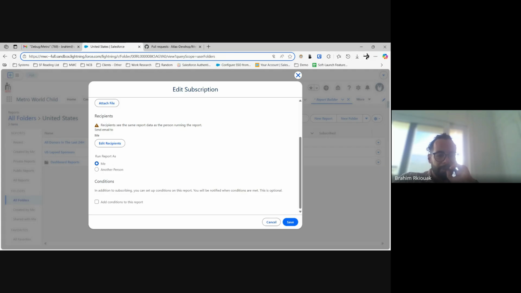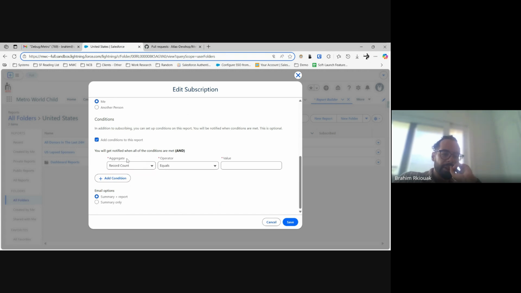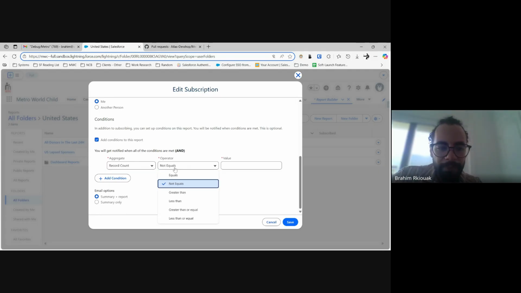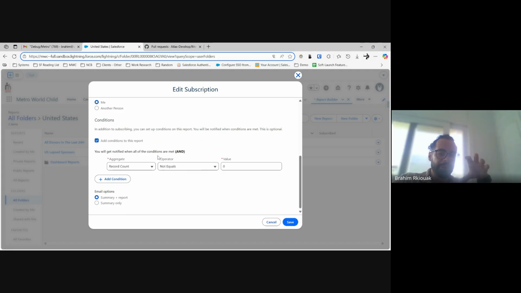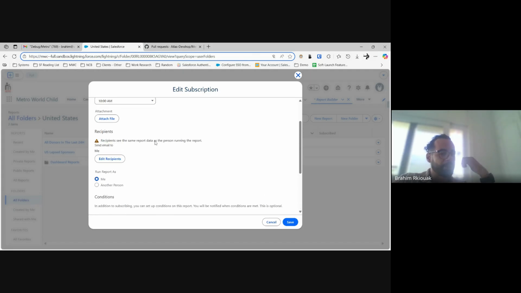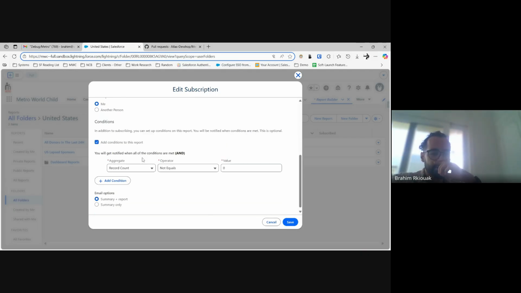Basically the report is going to be run as you, and we can add conditions to them. So for example, don't send me this report if, let me see, you get notified that all conditions are met. So record count is not 0. This basically won't send me the report unless there are actually some rows in it. So it could be lapsed sponsorships this month, and I receive that report daily, but it's not going to send me any unless there are actual sponsorships that are going to be lapsed.